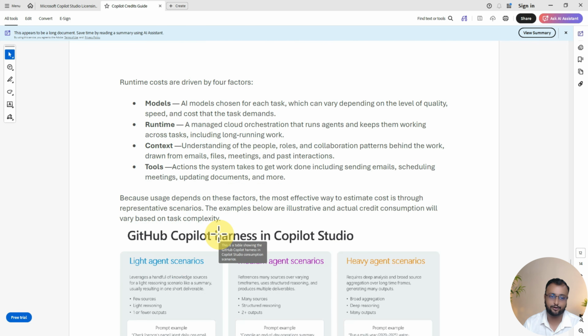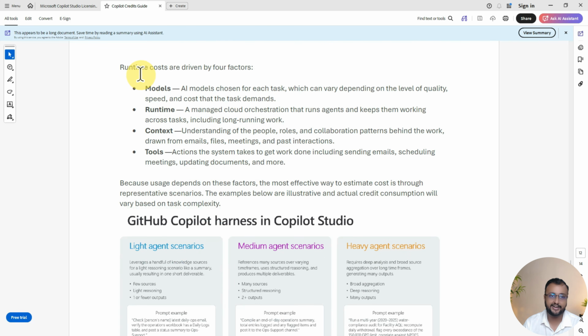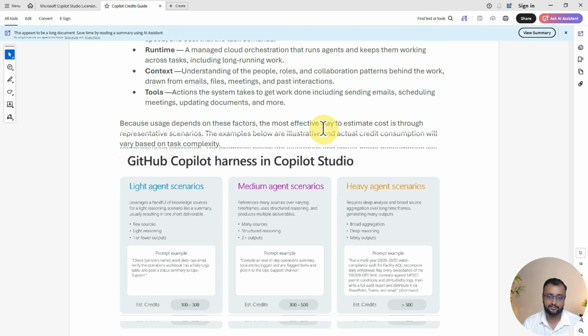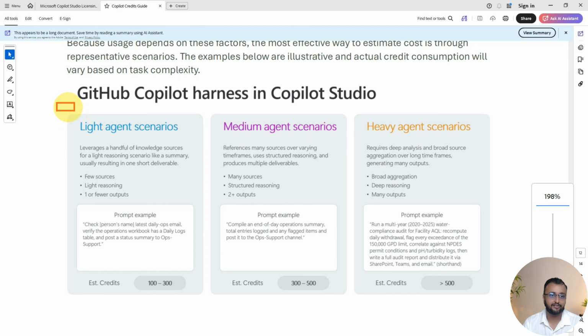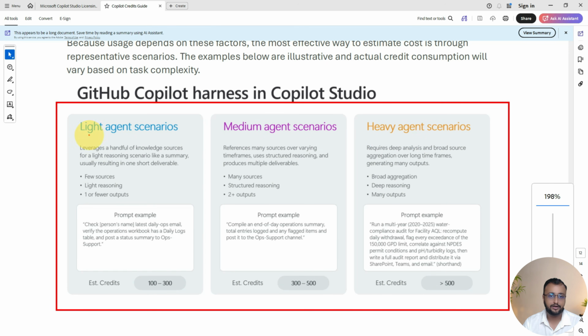Now, how is it calculating the runtime usage? It is basically categorized based on 4 factors: models, runtime, context, and tools. What things you are using in your agent. Based on that as well, they have categorized the credit consumption into 3 main parts: light agent scenario, medium agent scenario, and heavy agent scenario.